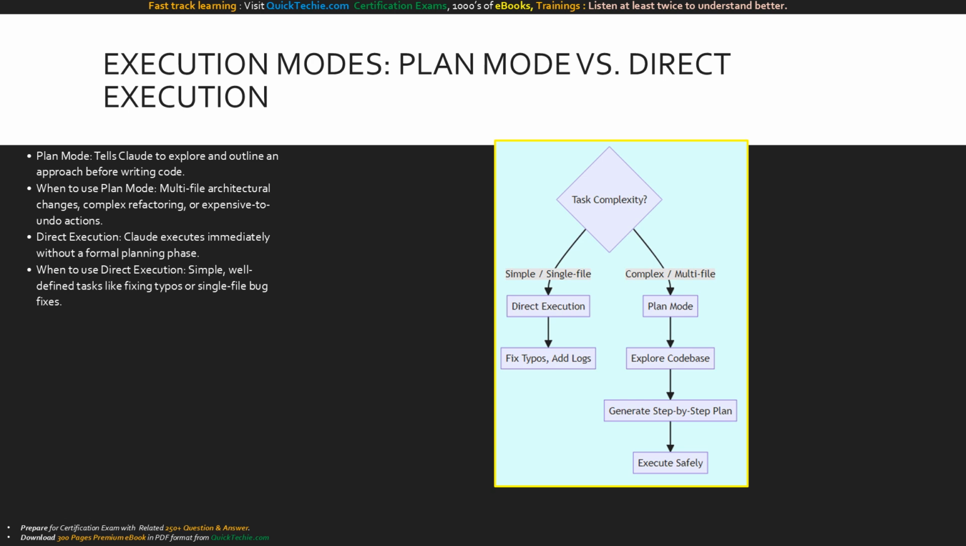This decision tree represents exactly how you should approach tasks. When assessing task complexity at the top node, simple and single-file tasks route immediately to direct execution for quick fixes. If the task is complex or spans multiple files, it routes to plan mode. Here, Claude explores the codebase, generates a comprehensive plan, and allows you to approve it before executing safely. It's all about mitigating risk.